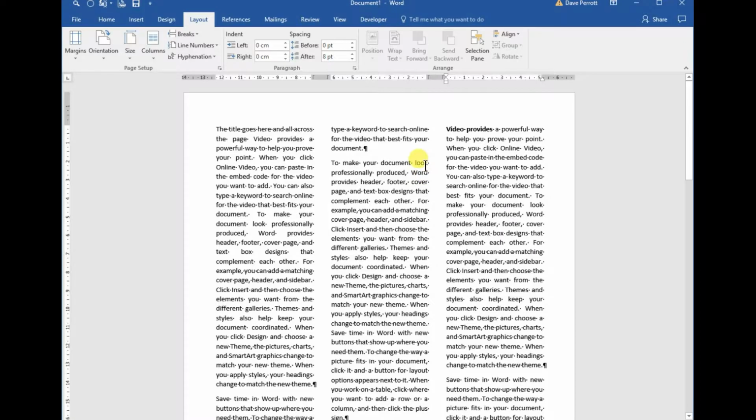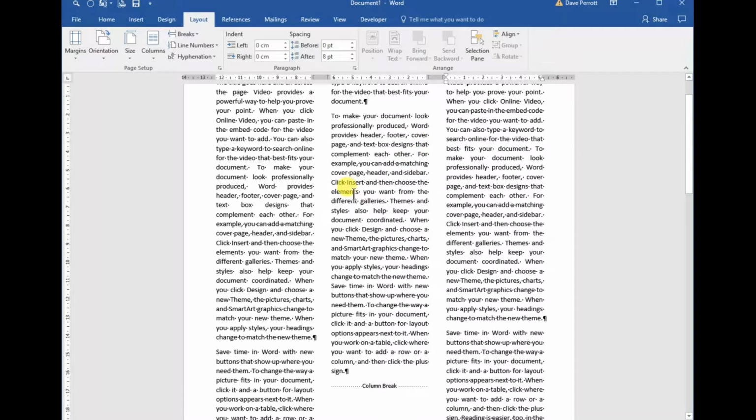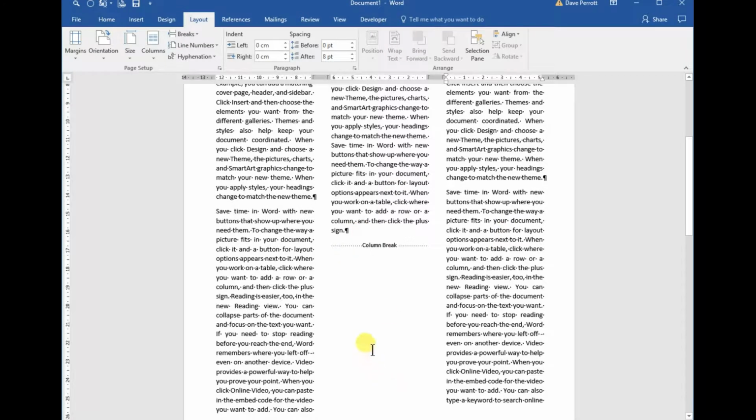So that's quite useful. So far we've changed some text into 3 columns, we've changed the spacing in between the columns, and we've added a column break because we want to add a picture or whatever it may be here.